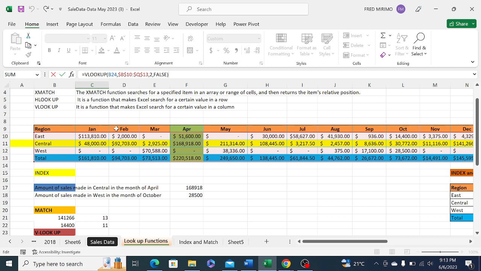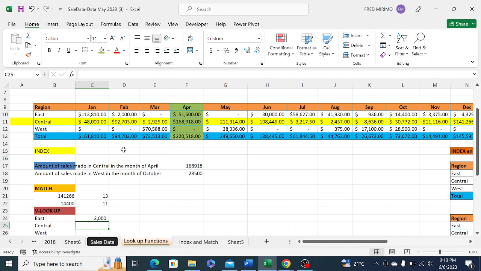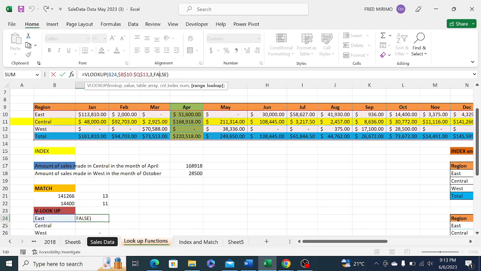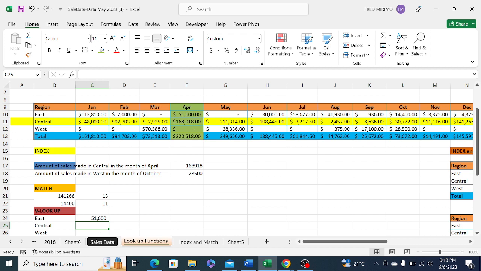For example, if you want February, it's in column 3. So let me change and put 3 here. See, I now get the sales for February in the East region. When I put 5 here, I get 51,600, which is the sales made in the East region in the month of April.